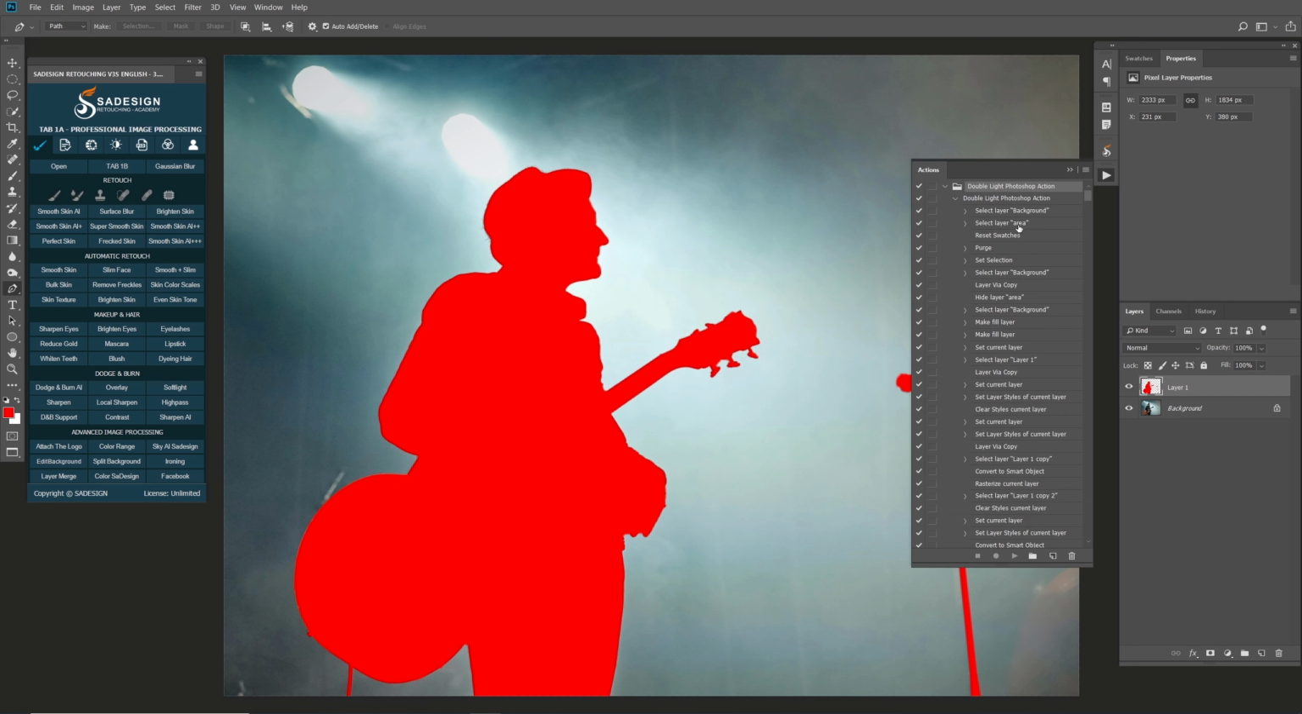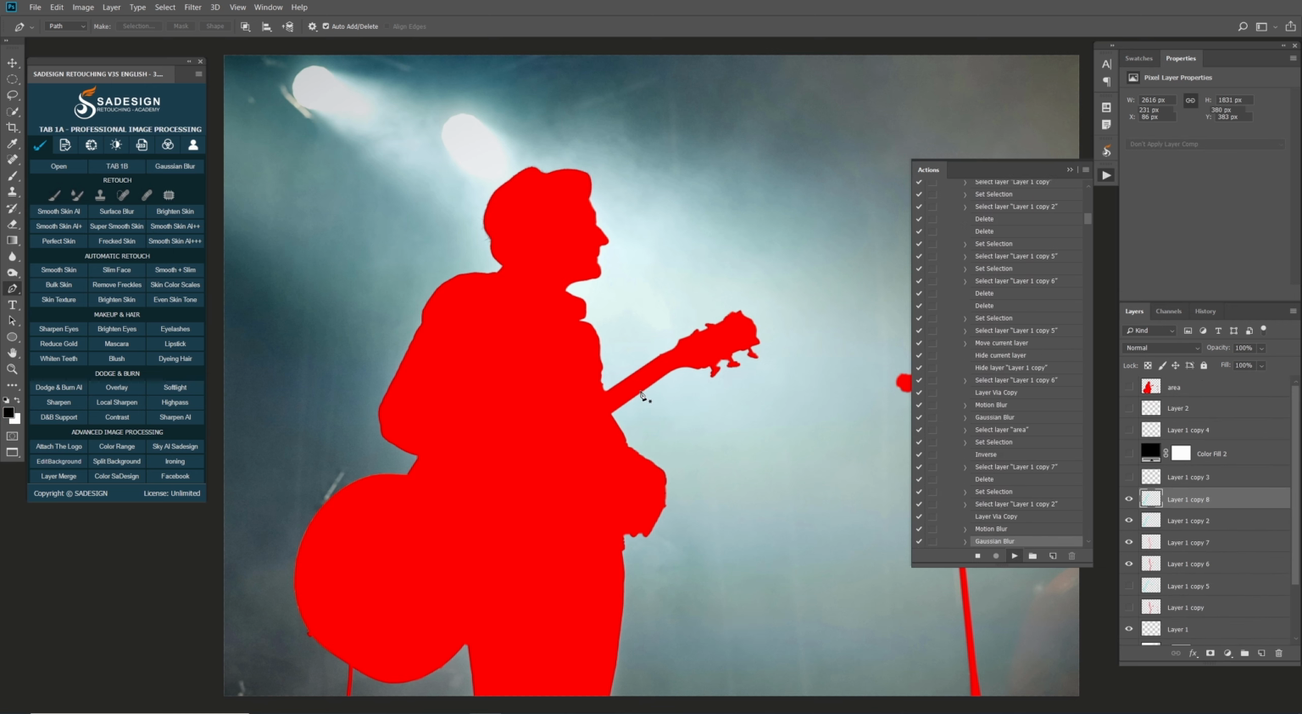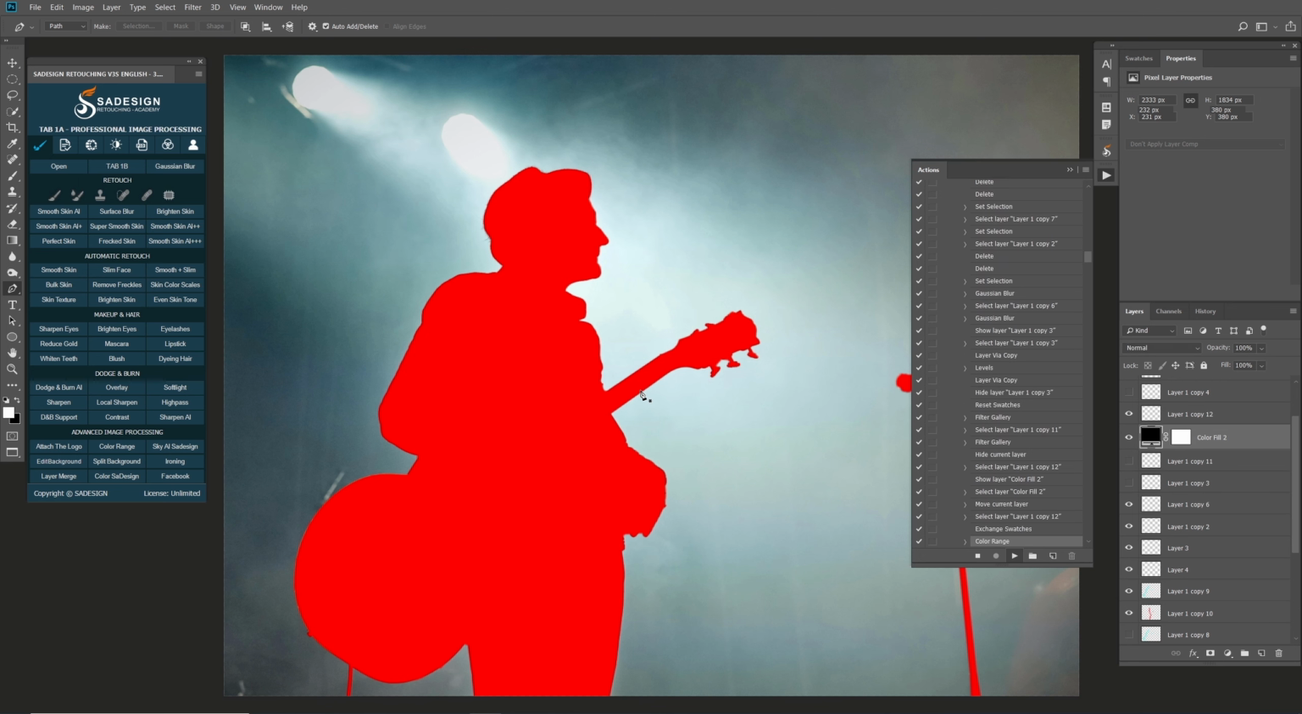In here you can see the second row. Select Layer Area. So now we have to change the name of this layer to Area before running the action. Alright, choose the action and hit play. The processing will consume a bit of time since it takes a lot of steps to create this effect.